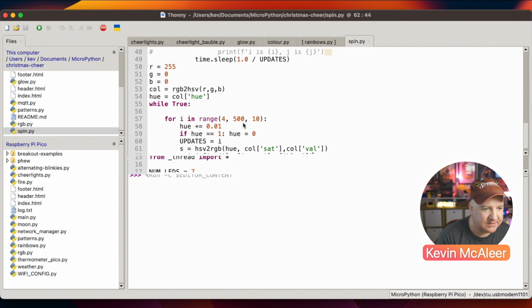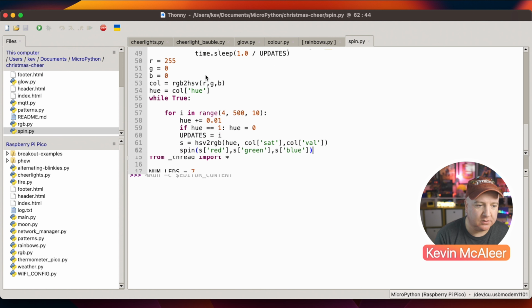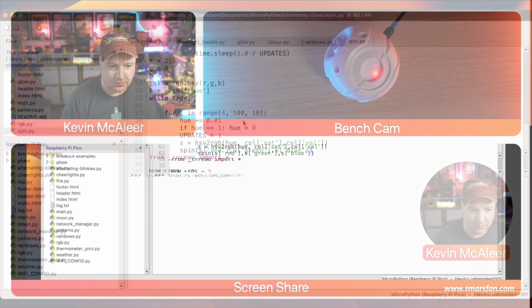And then I've got another piece of code down here, which is sort of the main loop. So I start out with the color red and then pass that into our converter to get the color. We then set the hue to be whatever that color was from there. So we're just converting RGB colors to a hue. And then I've just arbitrarily said for range 4 to 500 in steps of 10, increase the hue value by 0.01, so very slightly increase it, and then basically just go around a loop, do the spin function. So that's what we see on here.